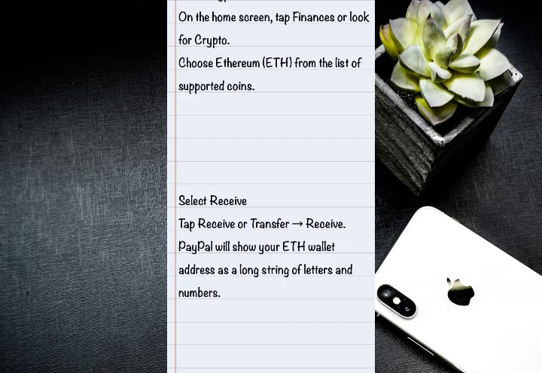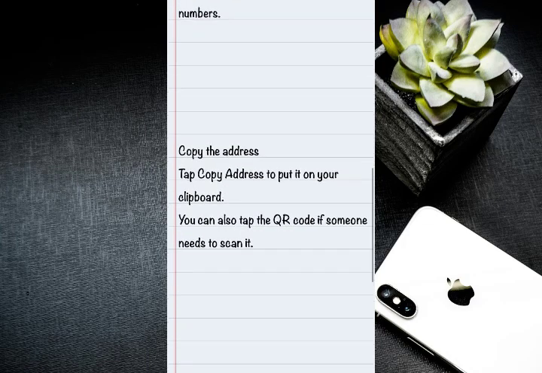Once you tap on receive or transfer, PayPal will show your ETH wallet address as a long string of letters and numbers. Then copy the address, tap copy address to put it on your clipboard. You can also tap the QR code for someone who needs to scan it to make the transaction.